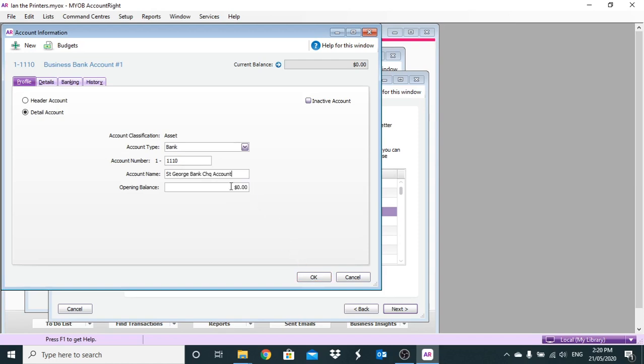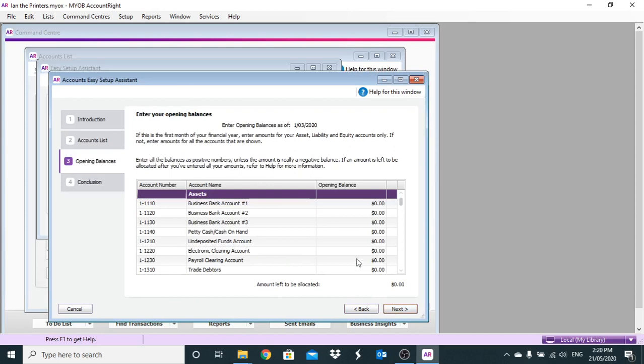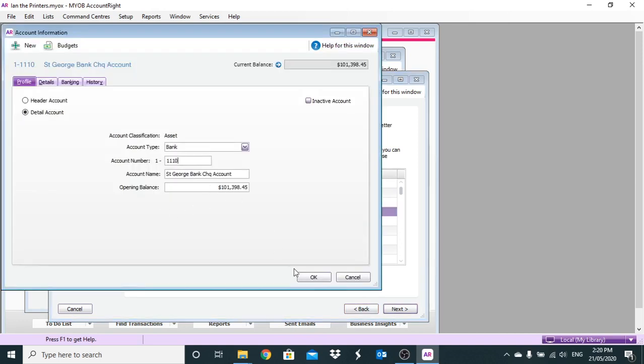And I can either enter the balance in here, 101,398, 45 cents, or I could have gone to next and entered it in here as well. Now, it's not appearing at the moment because it needs to refresh. Okay, so don't be too concerned at this stage. Go back. We've entered it in here, which is good.